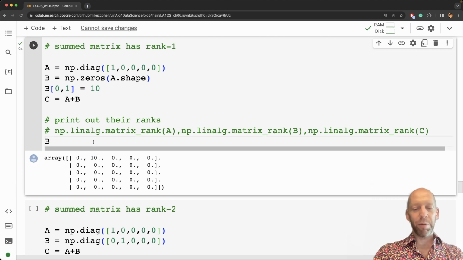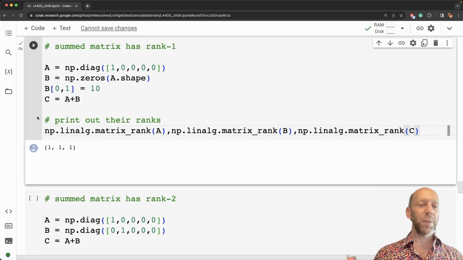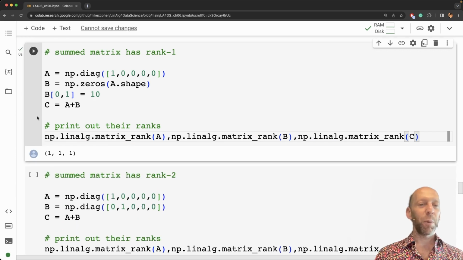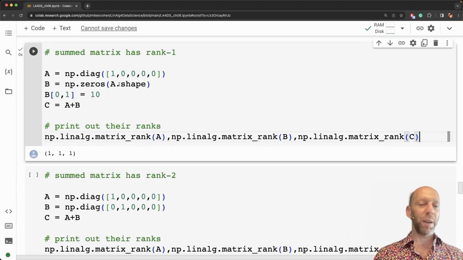So what does that mean for matrix C? Well, it means there's going to be a 1 here and a 10 over here. And that means that we can express the second column as a multiple of the first column. So the second column is 10 times the first column. So that means that although there are two elements in this matrix, the rank is actually still going to be 1. Okay, so in other words, we have constructed an example where we have two matrices, both with rank 1, and the sum is rank 1.